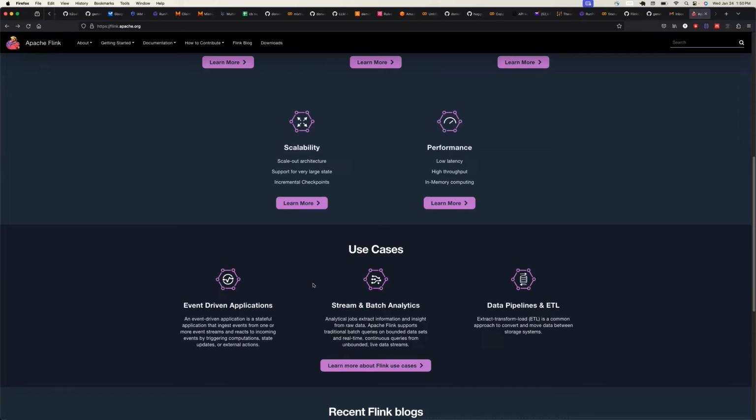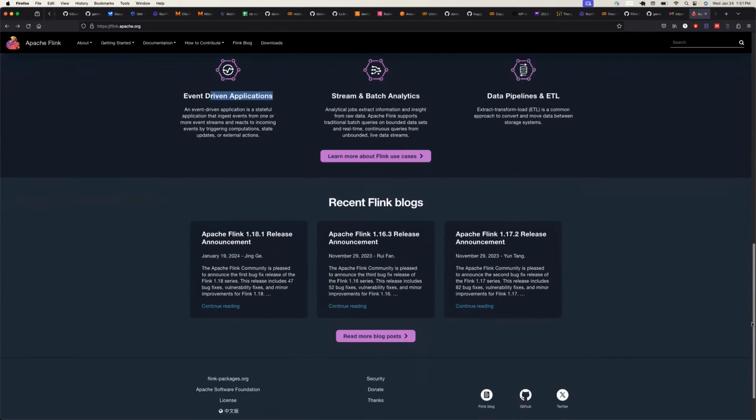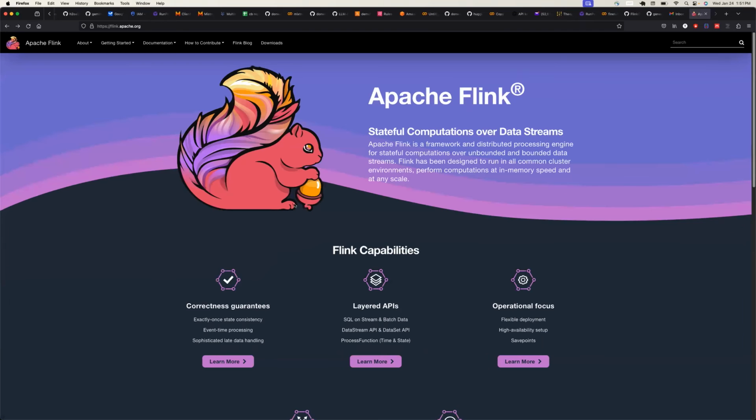These are some of the use cases: event-driven applications, stream and batch analytics, and data pipelines and ETL. If you want to perform some ETLs on your data set, you can use it. You can use it for stream and batch analytics, and also for event-driven and stateful applications. So that is that for the introduction.